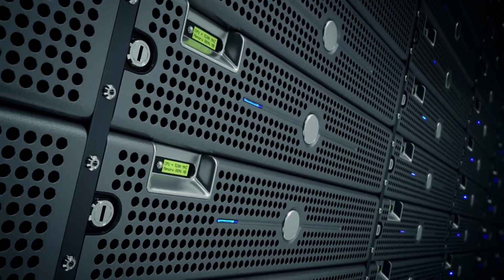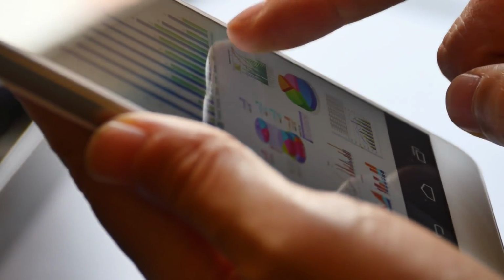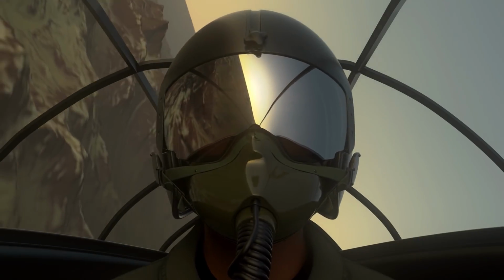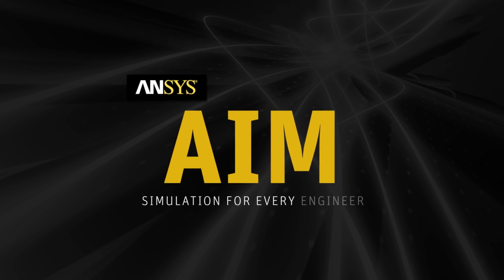Designed for today's computing environment, ANSYS AIM helps engineers innovate next-generation, disruptive products that outperform the competition. Smart products that live up to their promise. Harness the precision, speed, and power of ANSYS multiphysics with AIM, simulation for every engineer.